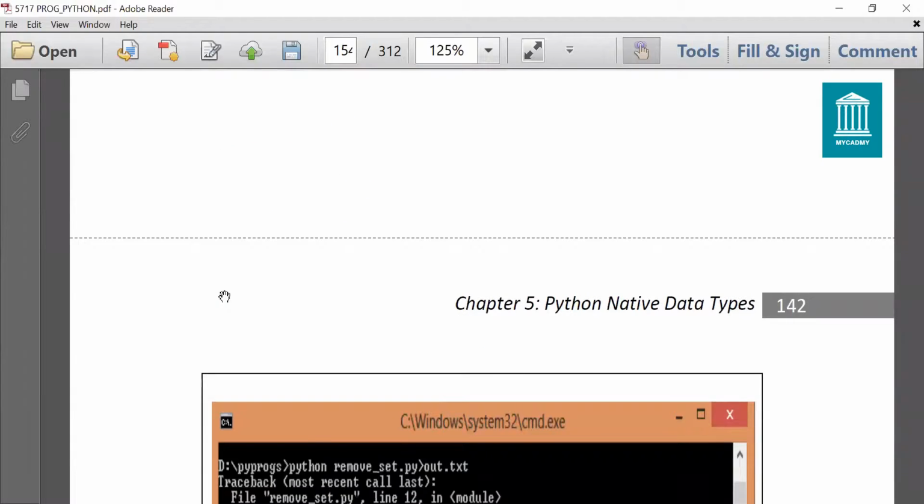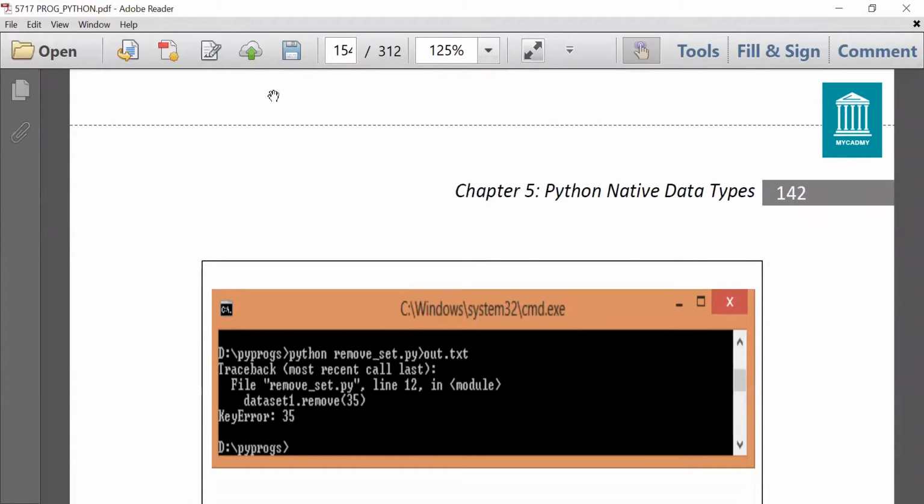So you can see through an example, through the output, file remove underscore set dot py, where data set dot remove 35 gives key error 35. So you can see that discard didn't give any error even when 35 is not found in the set, but the remove method generates an error that 35 is not in the set. So whenever we want to remove some element from a set, then we should prefer the remove method instead of discard.